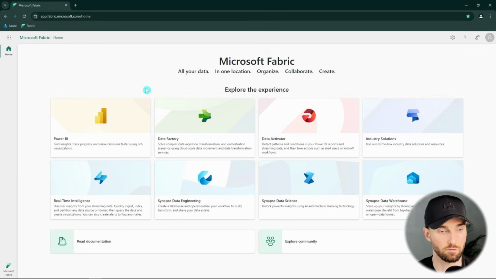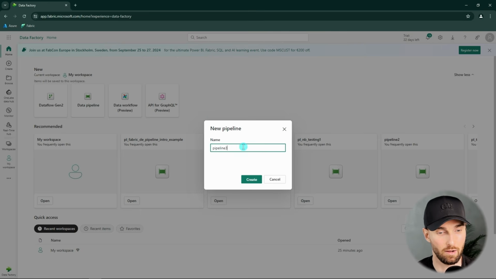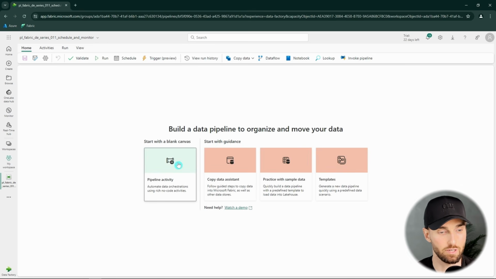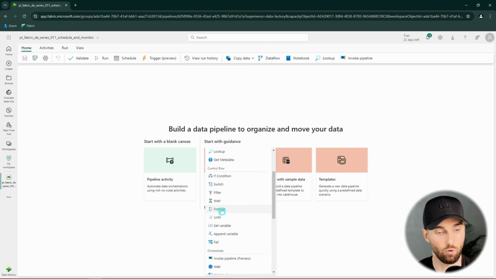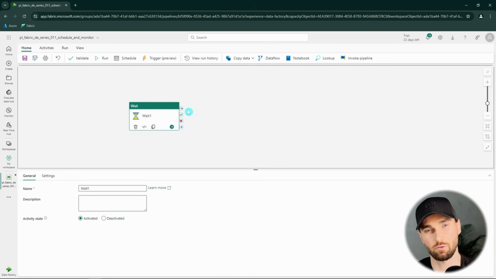Now we have Microsoft Fabric open here. Let's open up the Data Factory experience and create a new data pipeline. We will have to name that pipeline according to our naming conventions. Then we want to start with the blank canvas after this loads up. And to this pipeline, we can just add one wait activity, since the purpose of this video is to demonstrate how the scheduling works and not to build an actual pipeline here.